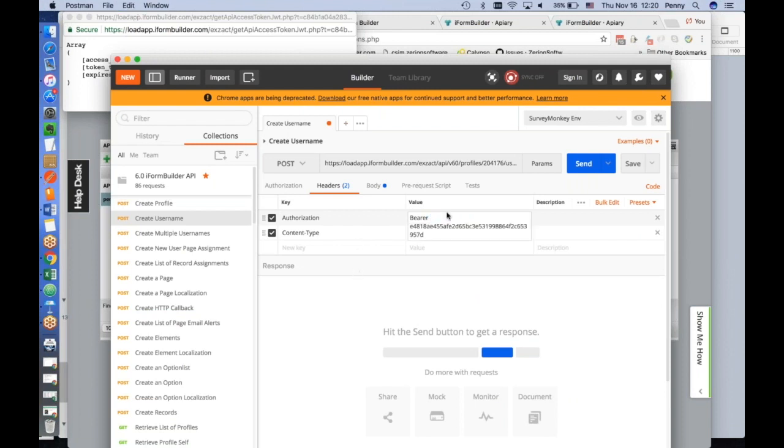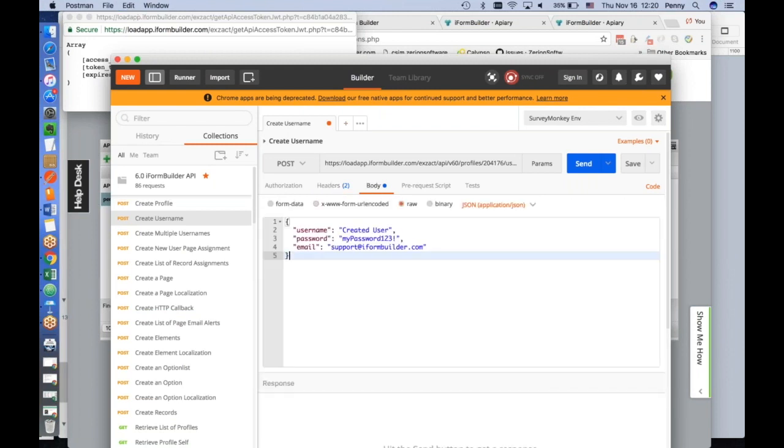All right. And then in the body part, this is where you send the data from. So I'm going to create a new username called API Webinar, and I leave my password as this, and then email to my own email address. Now I'm going ahead and hit send.